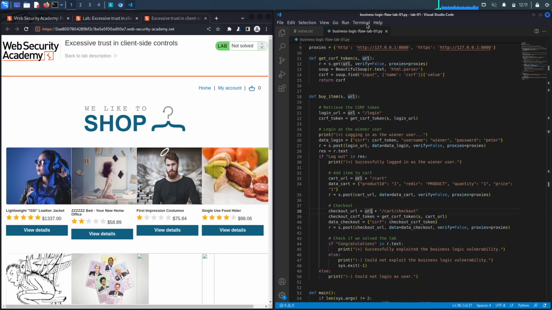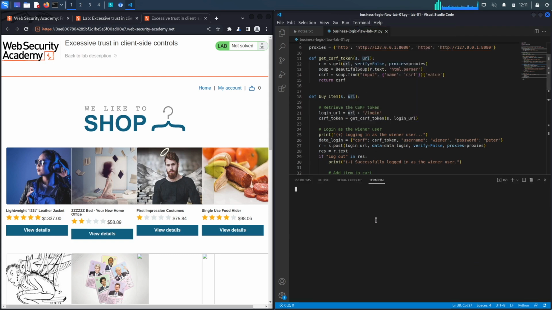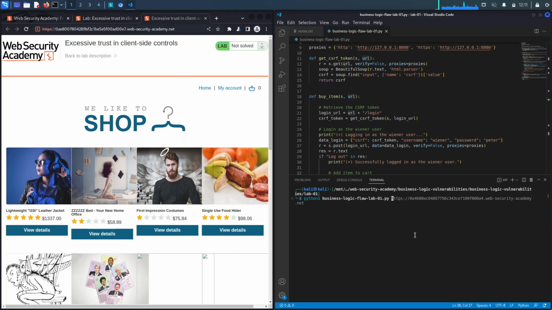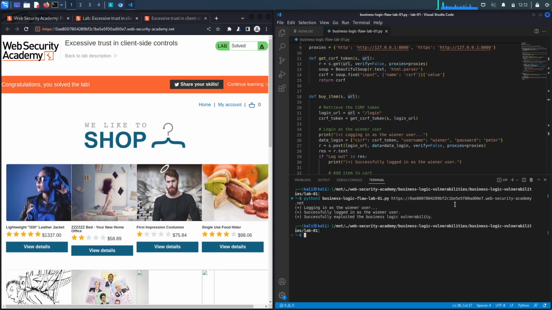Hopefully there's no errors in my script, so let's run it. Terminal, new terminal. And we're going to say python3 business-logic-flaw-01 and the URL of the application. So let's copy that, paste it in here, and remove the trailing slash and hit enter. So far, so good. And here we go. It says, congratulations, you solved the lab.